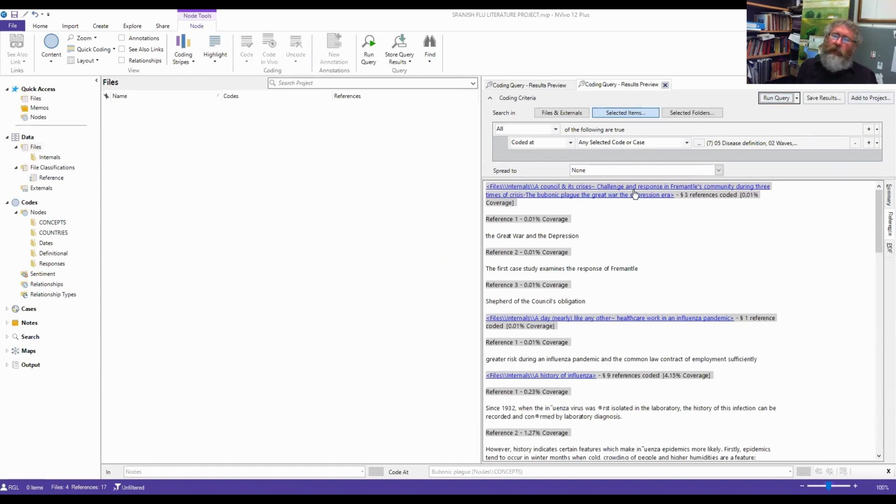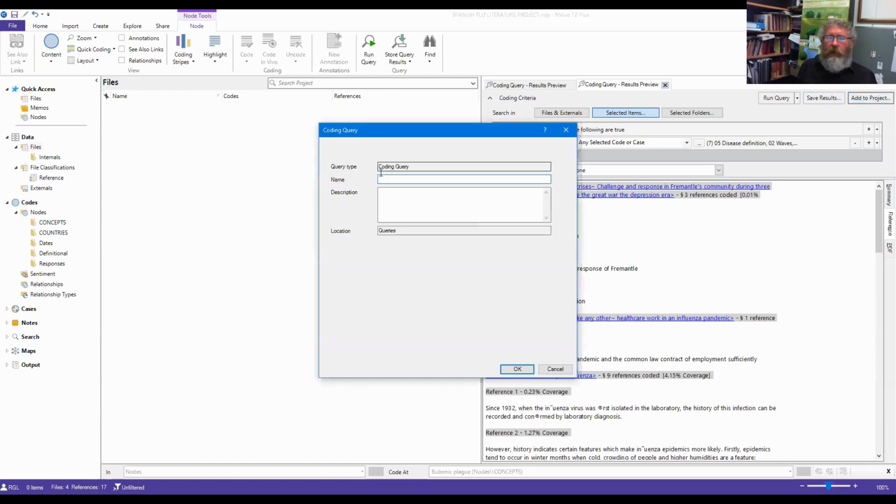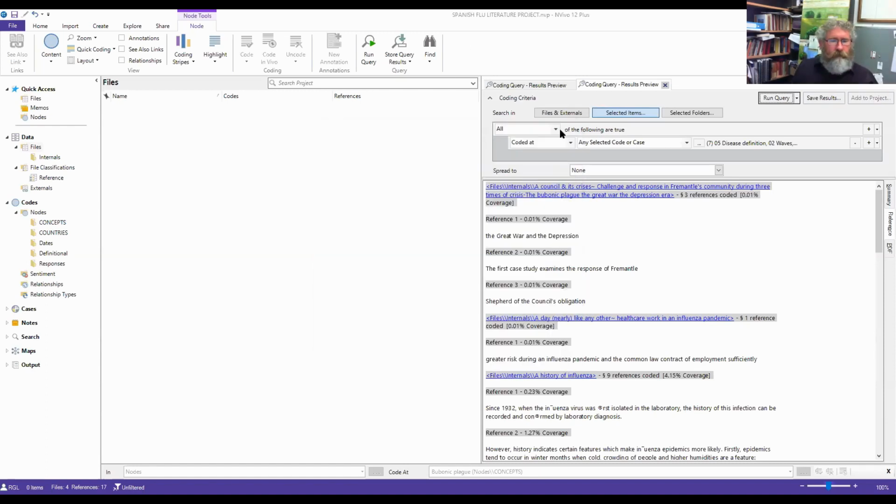Now I might consider this was a really useful result that I just don't want to have to keep repeating. I want to come back to it a number of times. So I'm just going to add it to my project. So this button up here, add it to project or save results. I'm going to add it to the project, save it as a query. I'm going to call it coding internals, except I can't spell.